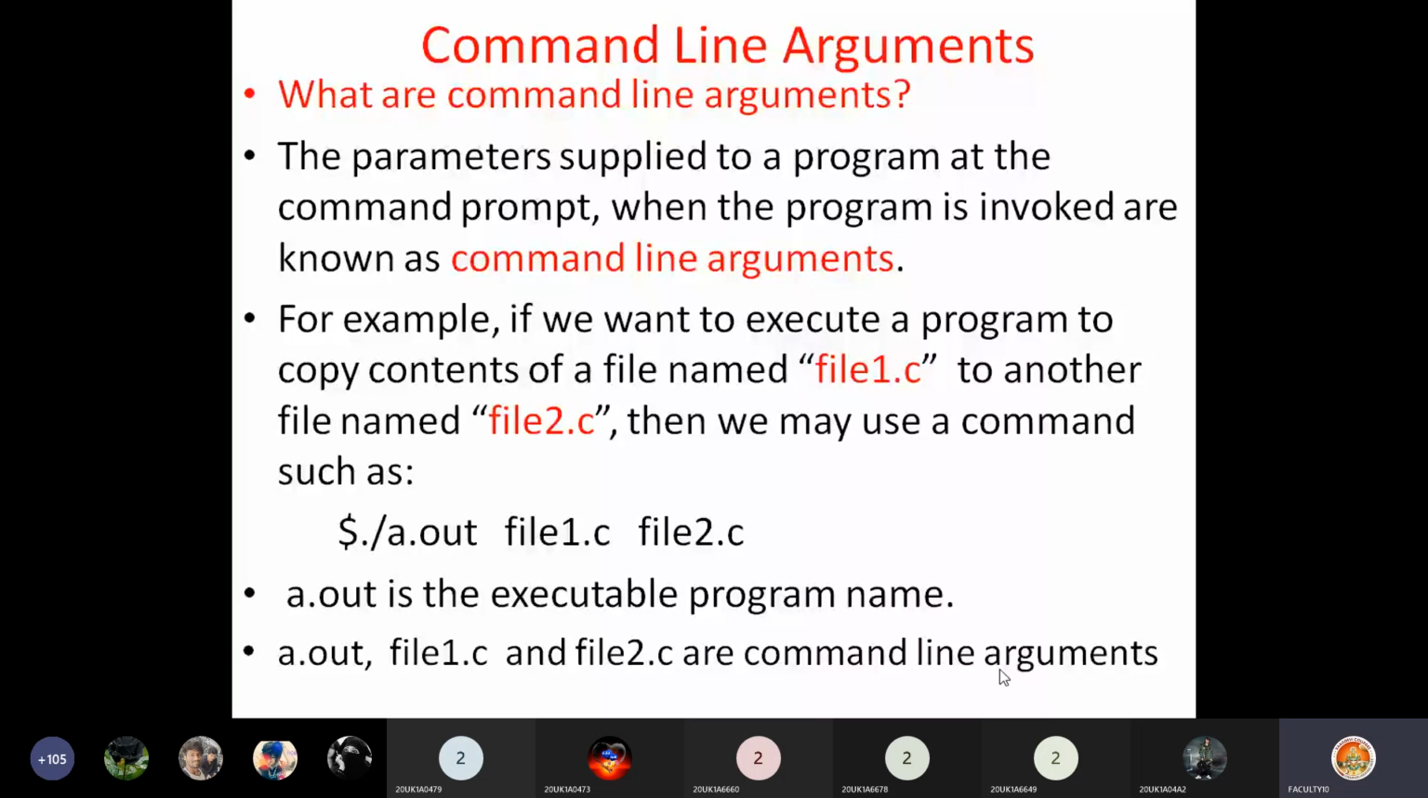So what are command line arguments? The parameters supplied to a program at the command prompt when the program is invoked or executed are known as command line arguments. At the command prompt, when you are typing ./a.out, that means you are invoking the a.out program, or calling that program. At that time, if you supply some parameters, those are called command line arguments.